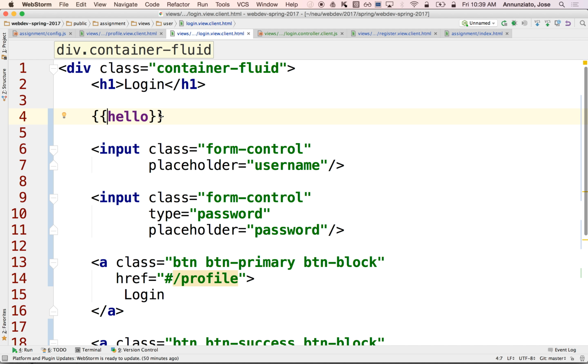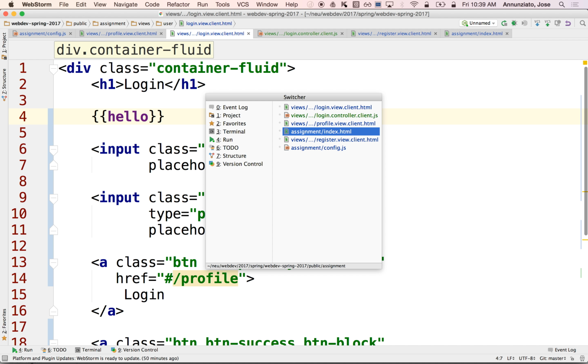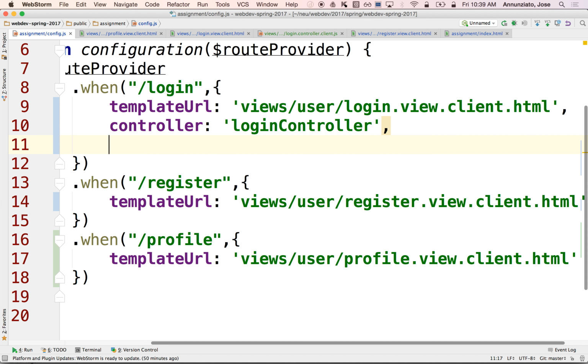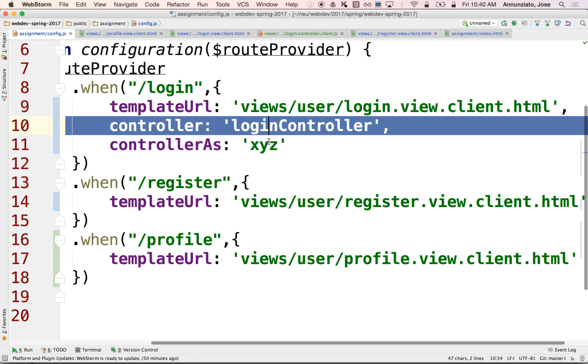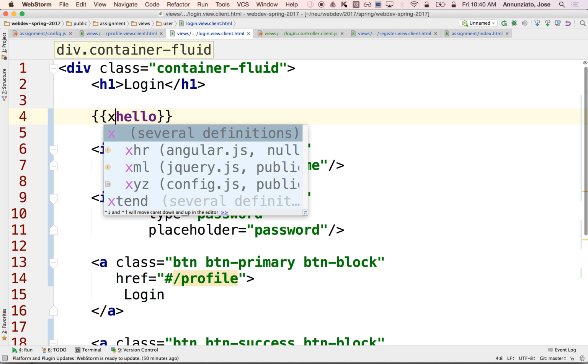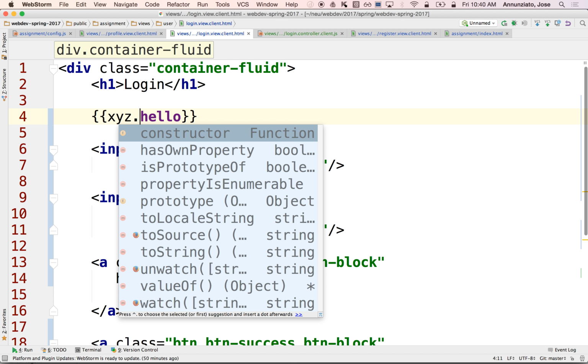So we need a mechanism for the view to be able to fetch the instance of the controller, and Angular allows that. It allows us to tell the template that you can refer to the controller as, and then whatever you want, the name that you want to refer to it in the view. So say XYZ. I want to be able to refer to the instance of this controller using this variable XYZ.